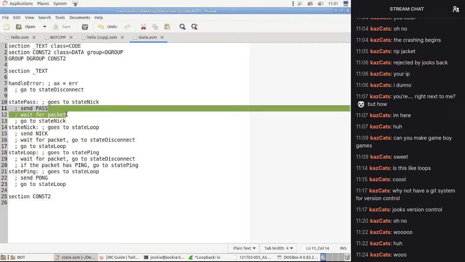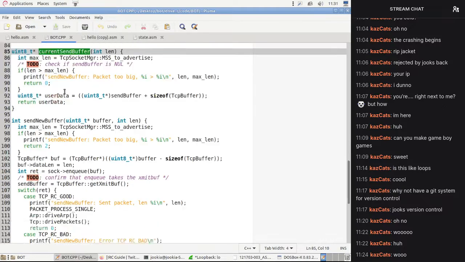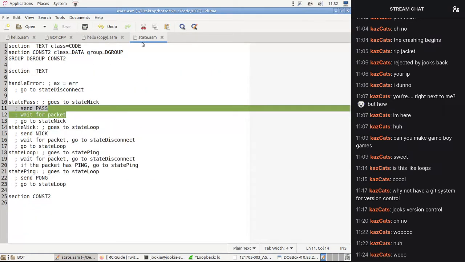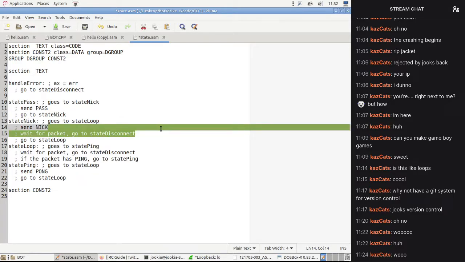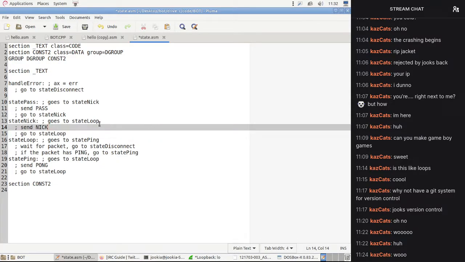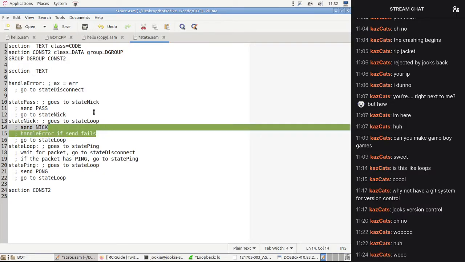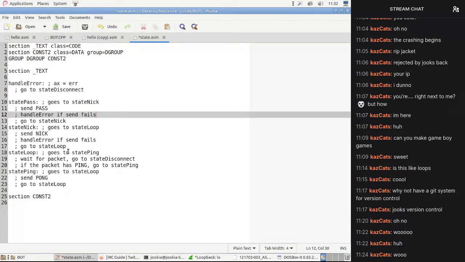I wonder why we're waiting for a packet here. We don't actually need to wait. The waiting for a packet here happens because I assume it's not flushing the buffer. But we don't need to do that because sending it is fine. We will get our buffer back. So we don't need to wait for the packet there. We just need to send the pass and then Nick. And then we'll do something like handle error if send fails. Then state loop.